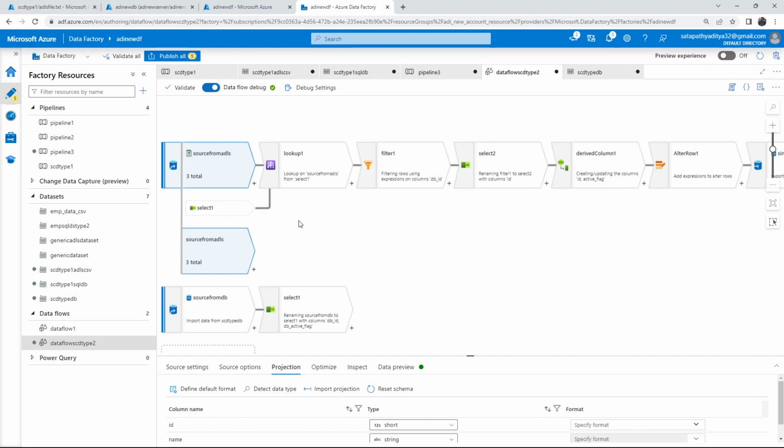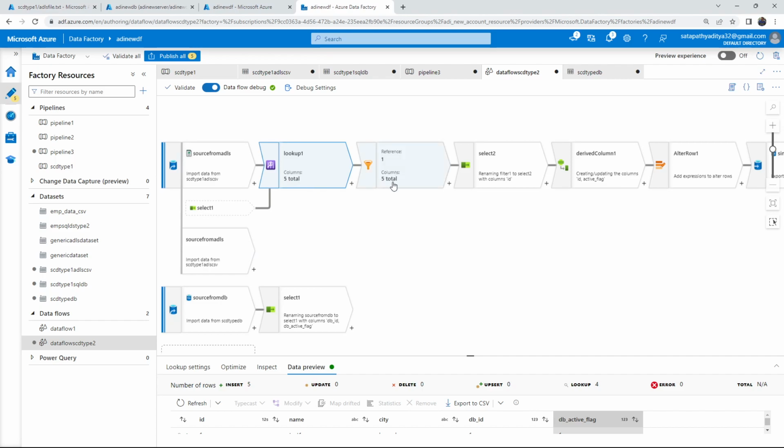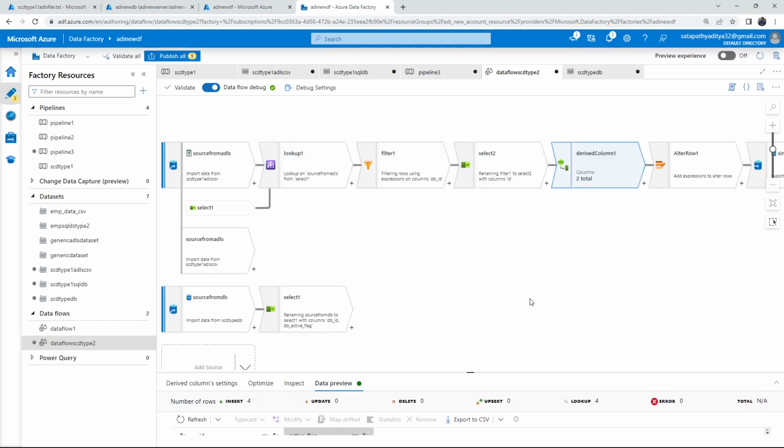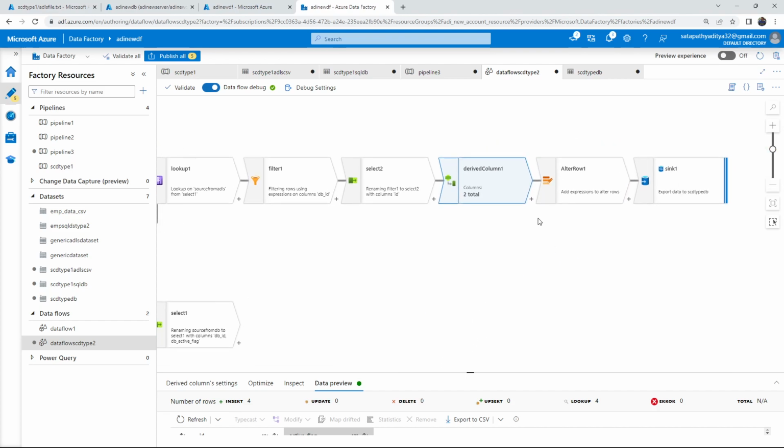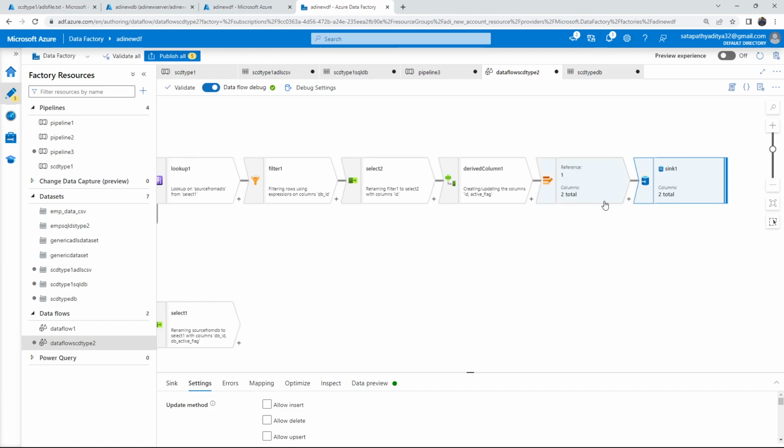just a second guys, I'm just checking my notes. Once I click this one, city, lookup activity, all this thing, select, we have given derived, we have done, then alter row, CSV file, sink we have done.